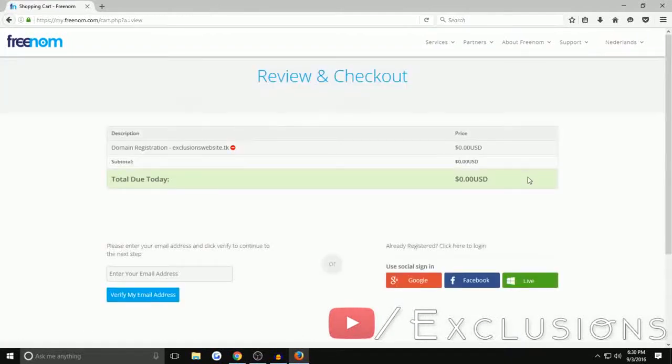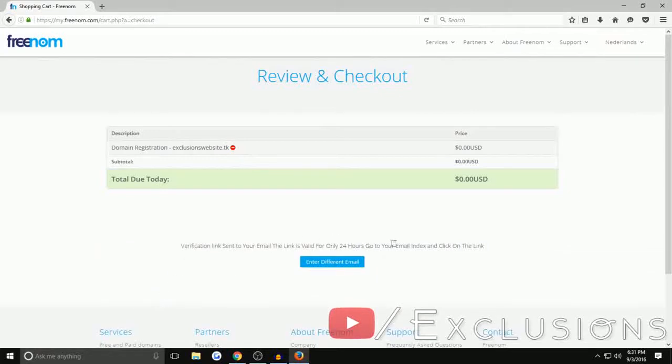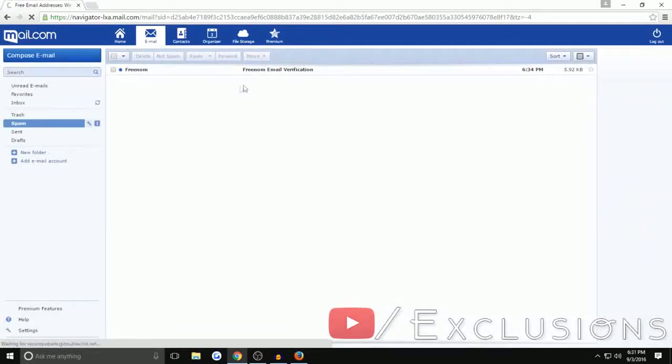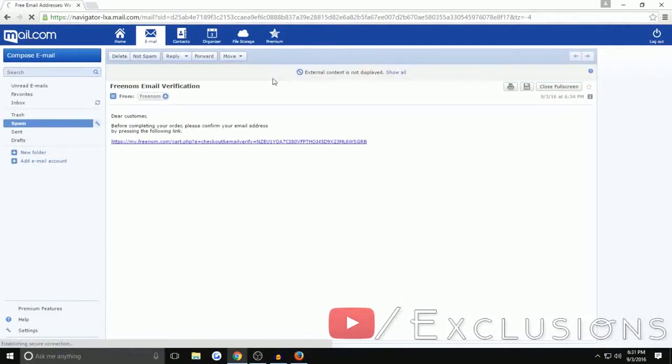So this page is basically just your review, and you will see that it is $0. If it's not $0, go back and check if you selected something incorrectly. It should be $0. And you're going to want to enter your email address and click on verify. From here, just go to your email address and click on the link that they send you and check your spam folder. That's where my email was sent for some reason, so check your spam folder.